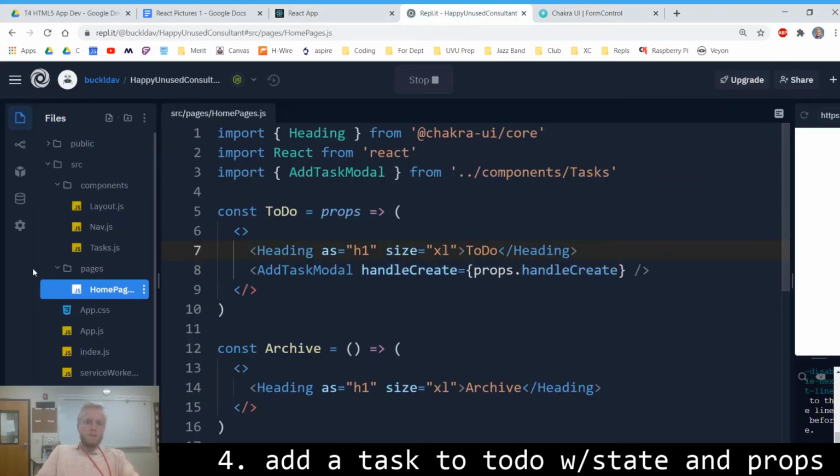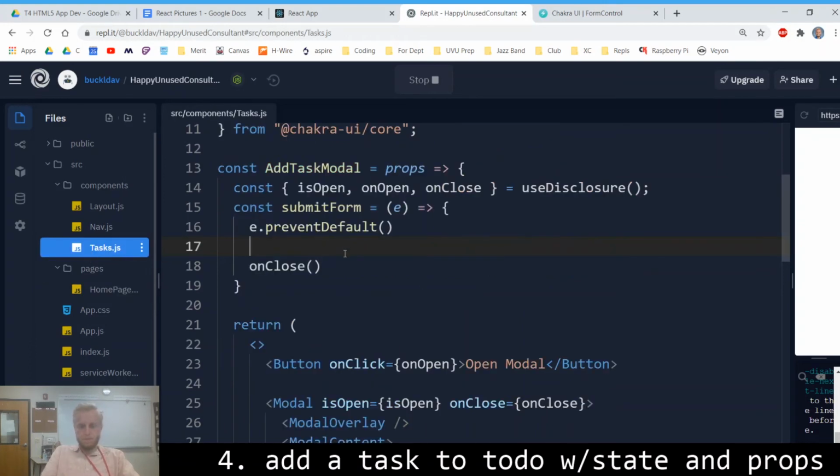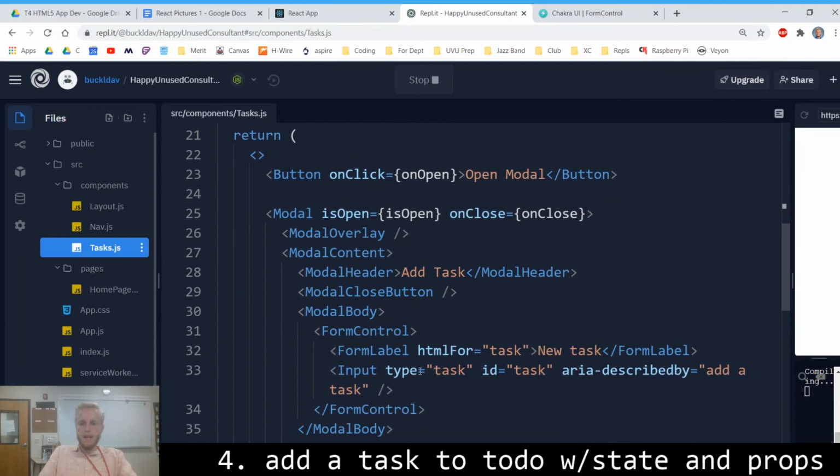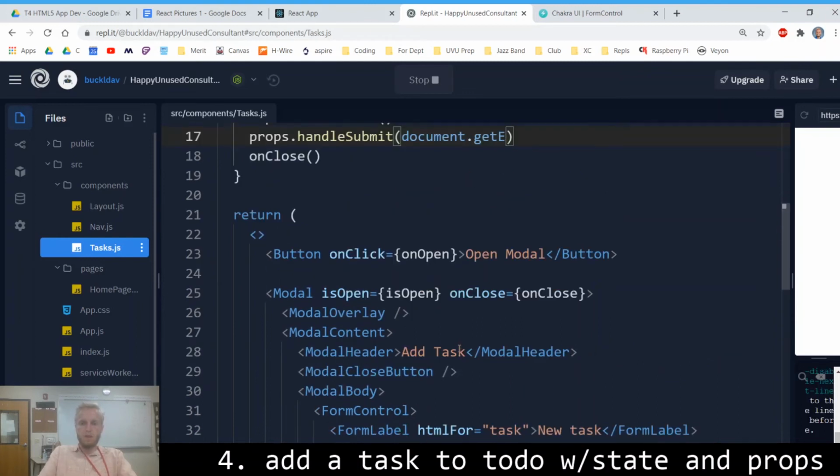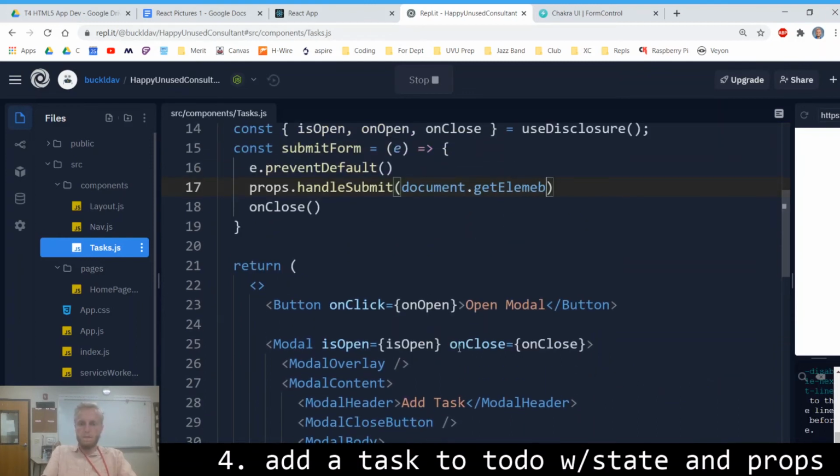So now in our add task modal, in here, we're going to say props.handleSubmit, and then we're going to get what the value was in our task input. So document.getElementById, and then task.